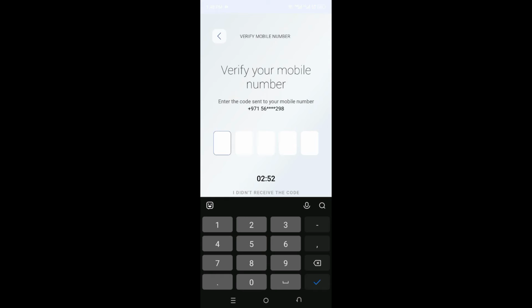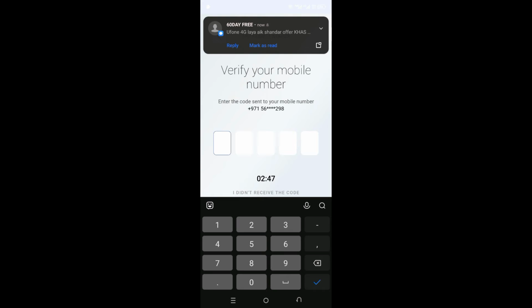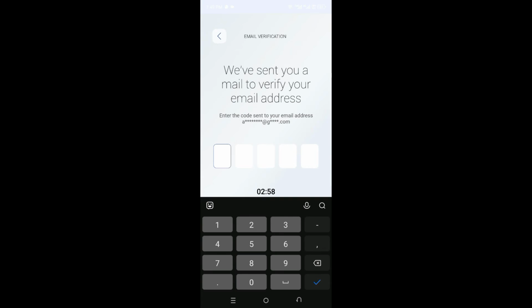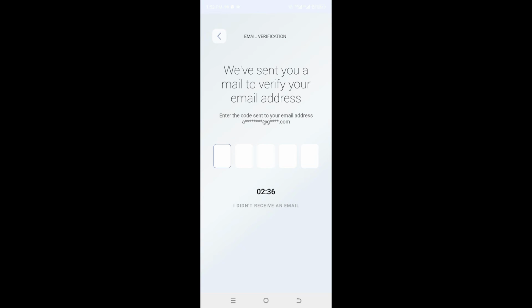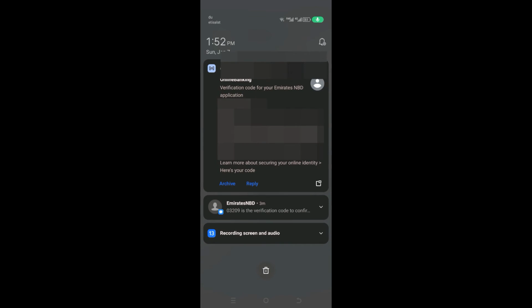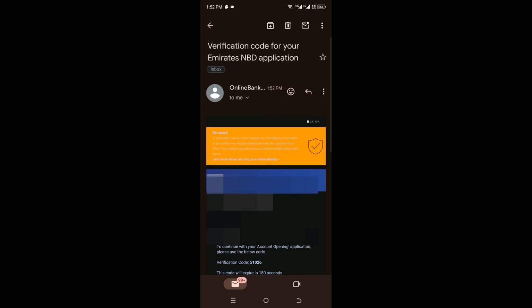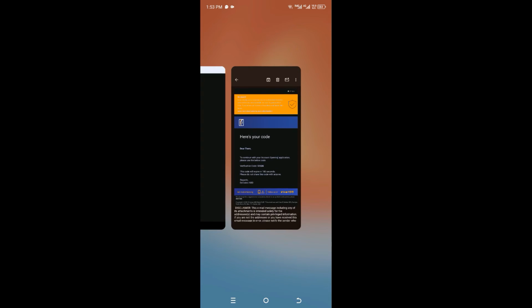So once you receive it, you have to type that verification code here, which is 5 digits. As you can see, I received my numbers. I will put it here to verify my phone number. Then after the phone number verification, you have to verify your email address. They will send you a 5 digit code on your registered email address, which we gave, and you will receive an email with a code. So just that 5 digit code you have to put here.